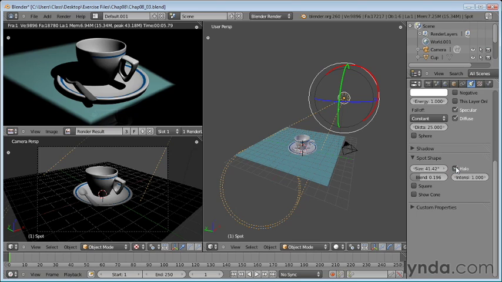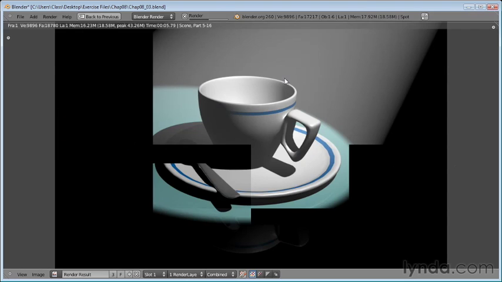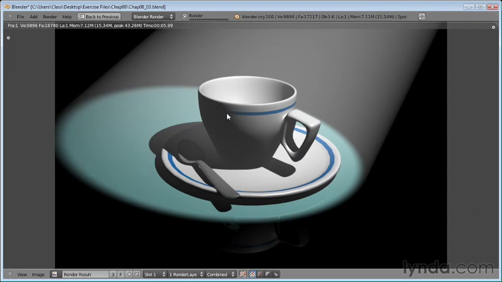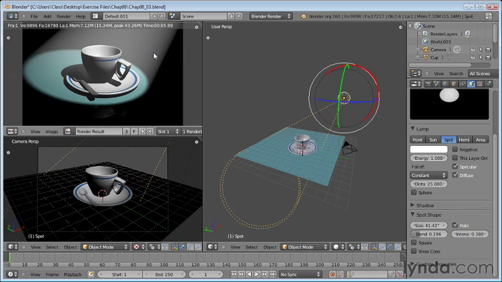And that's actually kind of a volumetric render effect. So if I were to render this with a halo, you can see how you can actually see that beam of light. Now, the actual intensity of this halo is controlled here. So if I dial it down, I get less of an effect or more.